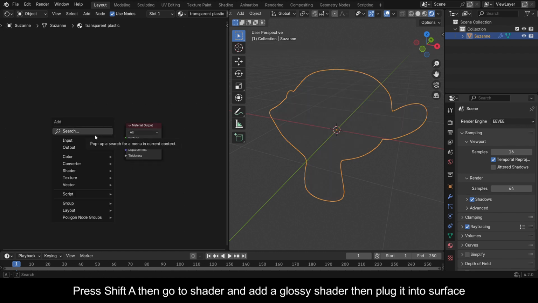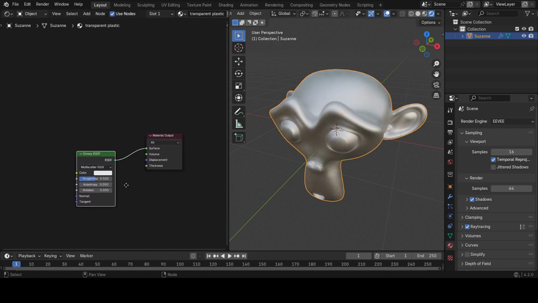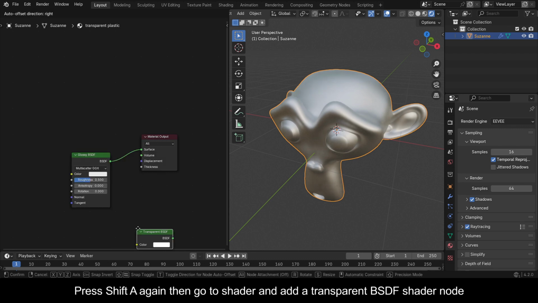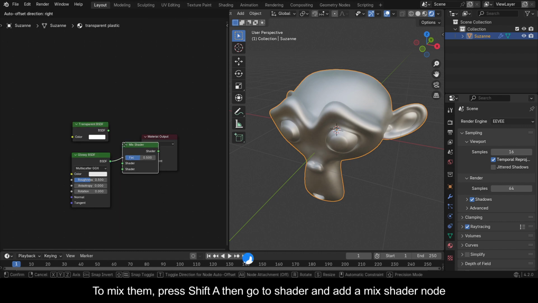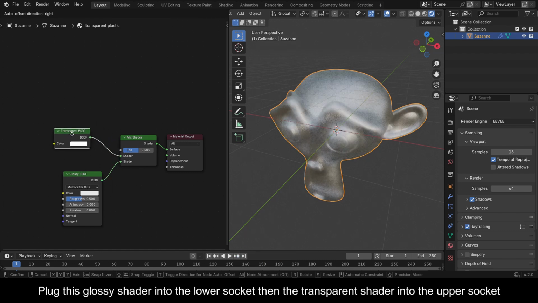Press Shift A then go to Shader and add a Glossy shader, then plug it into Surface. Press Shift A again, then go to Shader and add a Transparent BSDF shader node. To mix them, press Shift A then go to Shader and add a Mix Shader node. Plug this Glossy shader into the lower socket, then the Transparent shader into the upper socket.